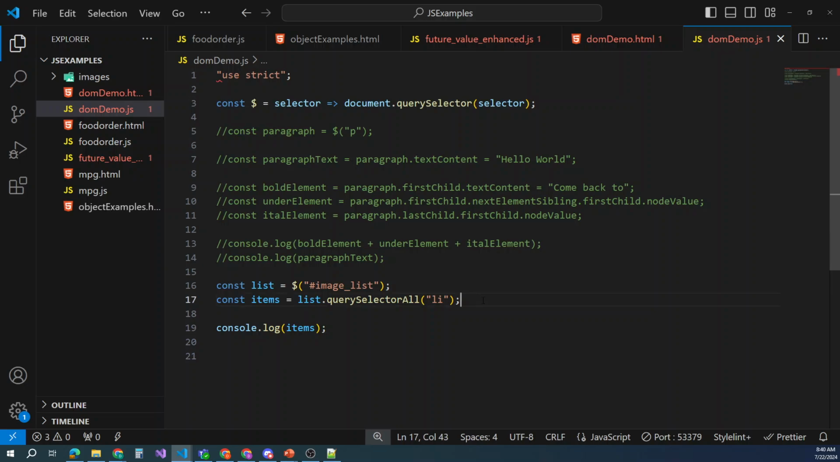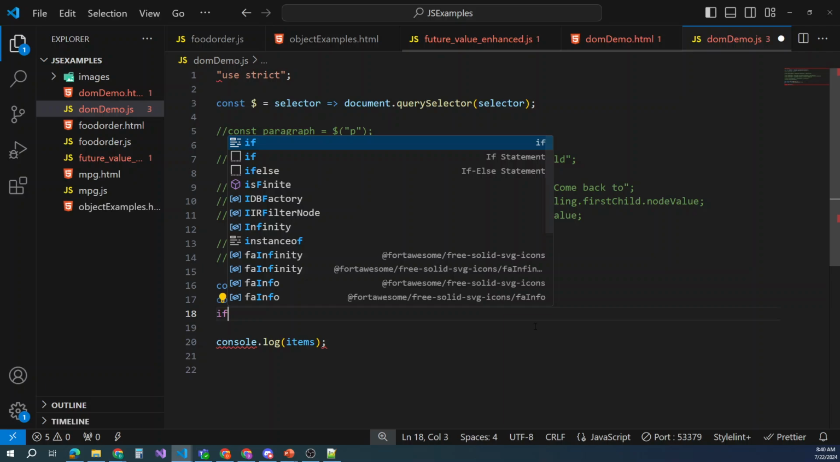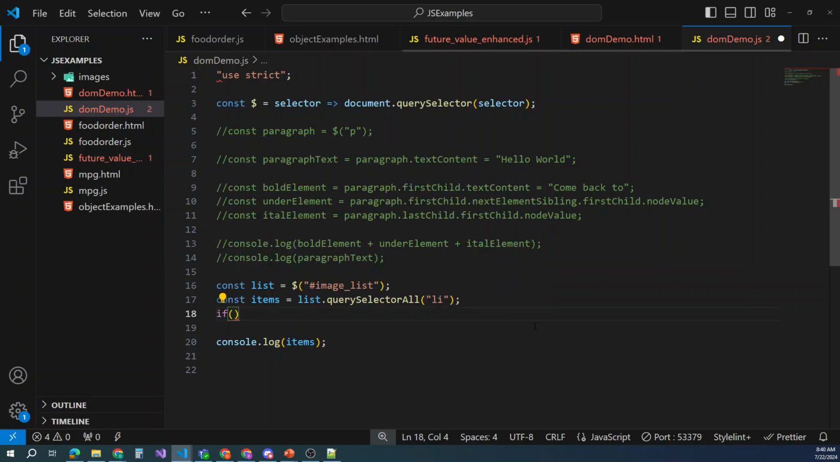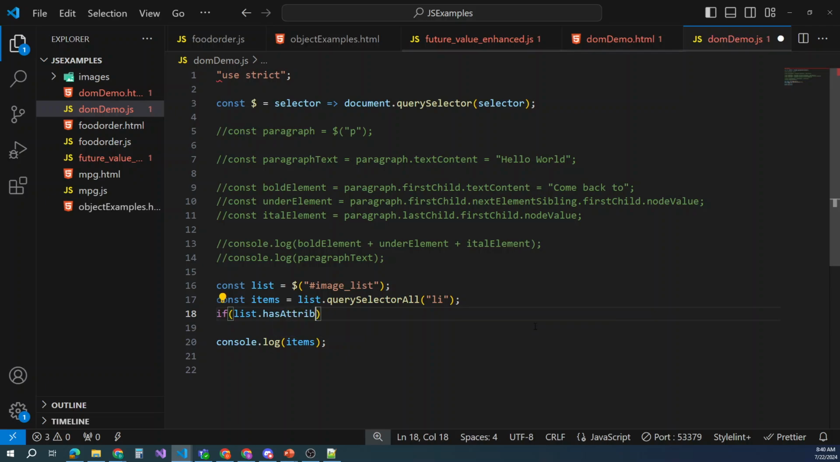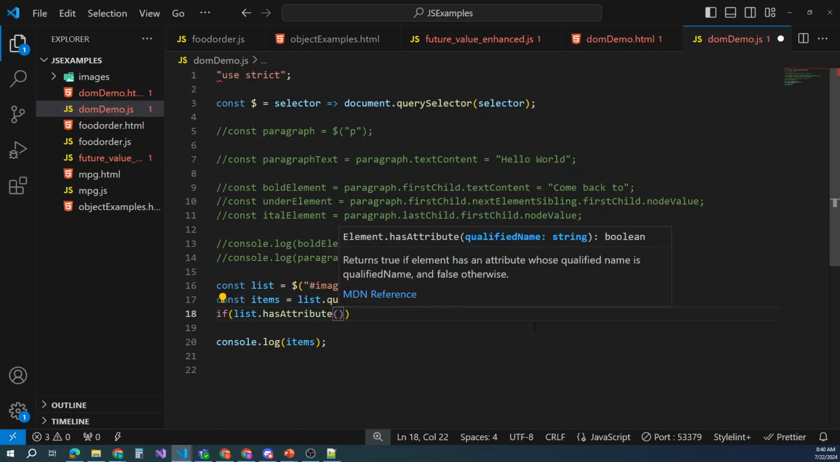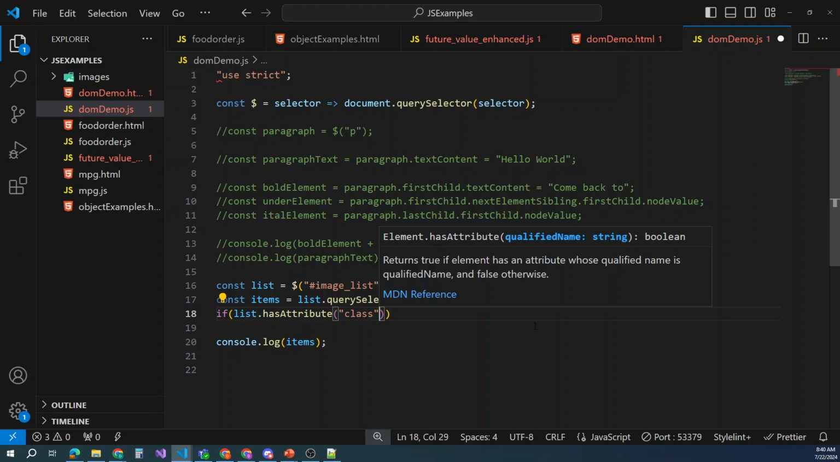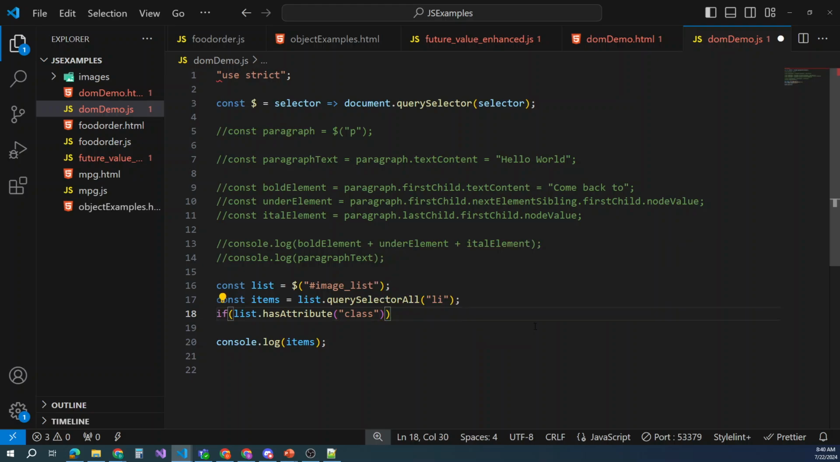So then if we want to test for an attribute, and this is just your common if statement, we'll say list.hasAttribute, and we're going to say class in here. Say constant class.